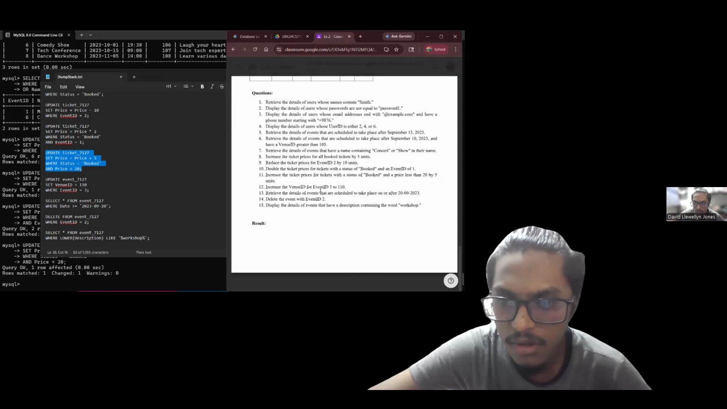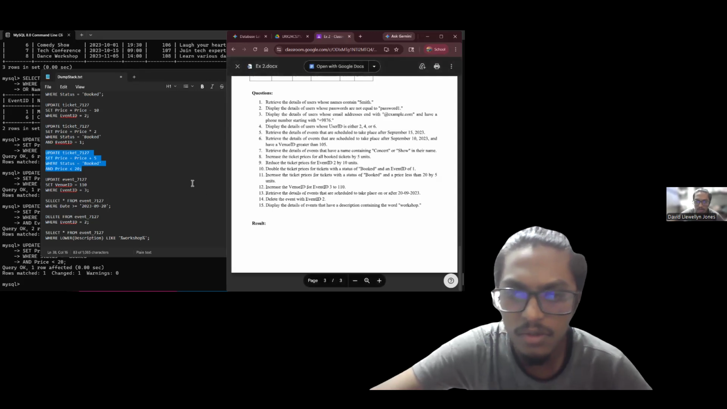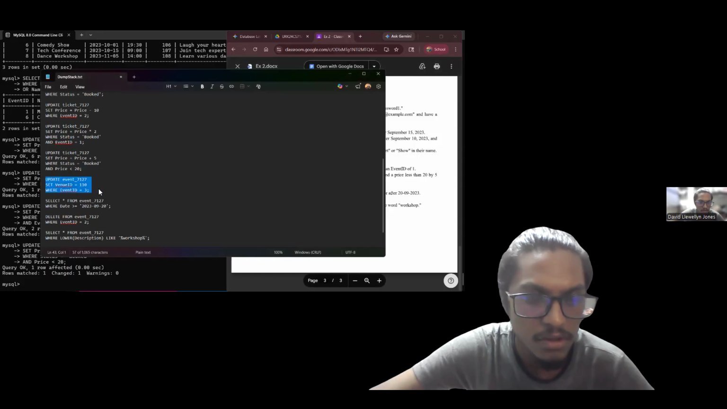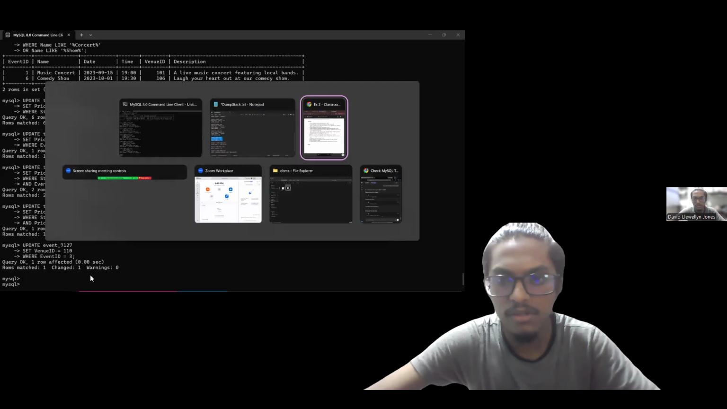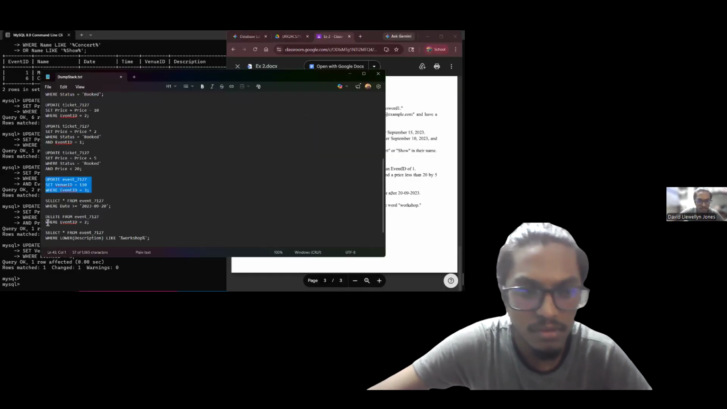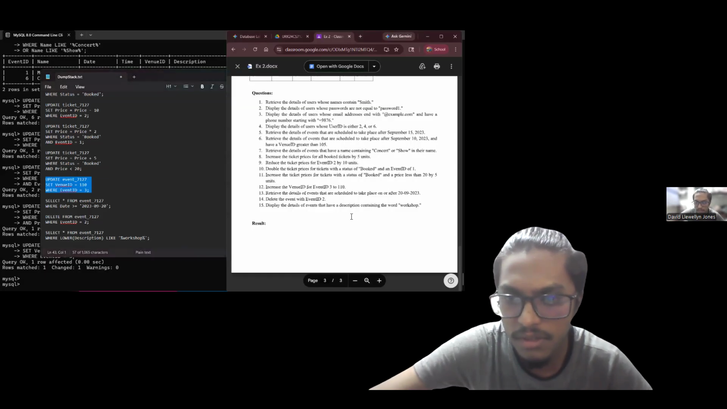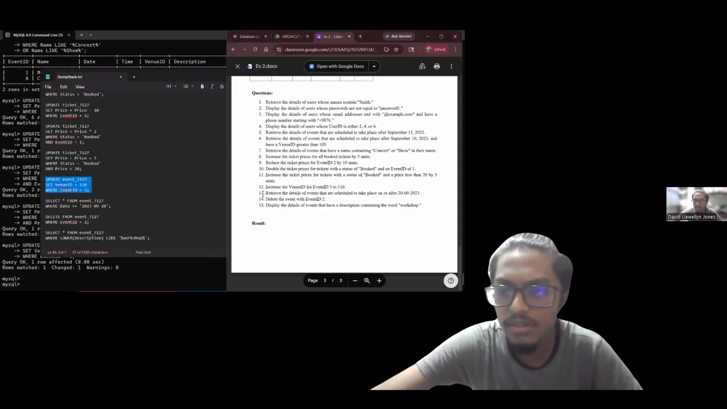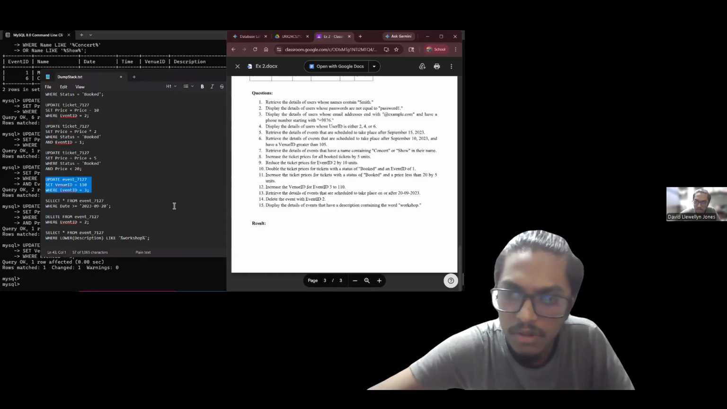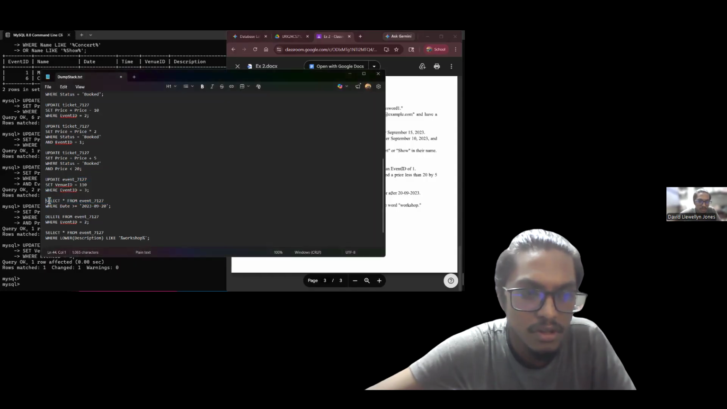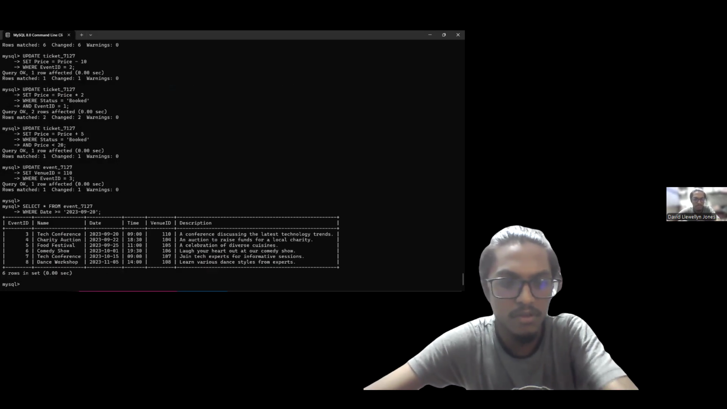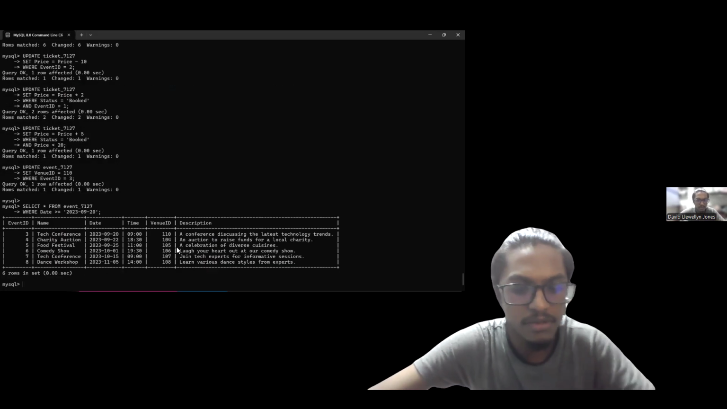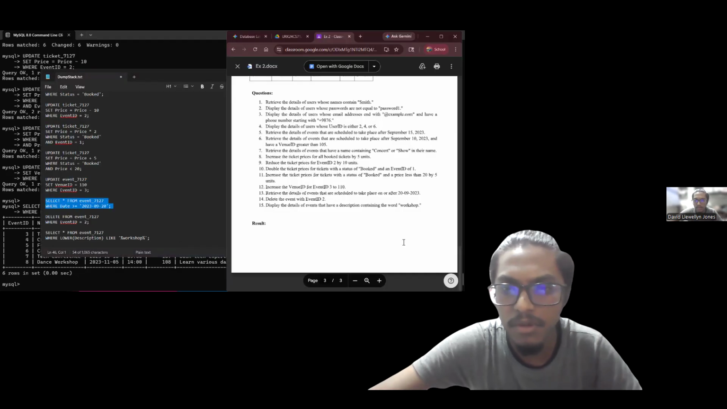Increase the venue ID for event 3 to 110. Let's change it. So yeah, it's done. We're going to do the next task: retrieve the details of events taking place on or after 20th 2023. So yeah, the table has come. The table has been displayed.